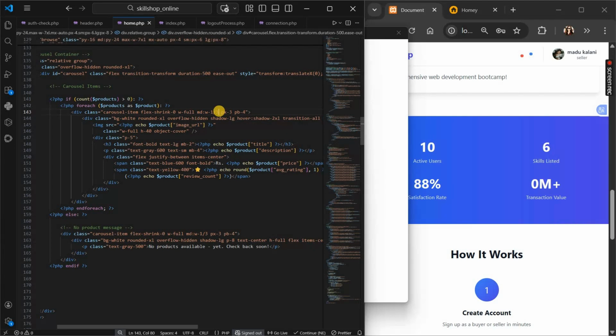The if count($product) greater than 0 check is a good UX practice. If there are no products in the database, instead of showing a broken or empty space, we can trigger an alternative "no product available" message.